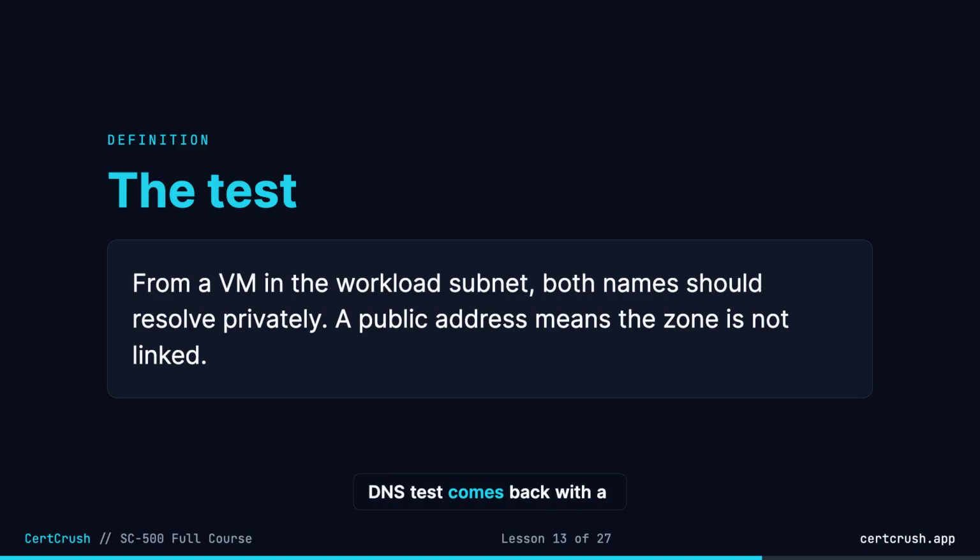If that DNS test comes back with a public address instead, your virtual network isn't linked to the right zone yet. Don't move forward until that's fixed, because everything downstream depends on getting this one step right.